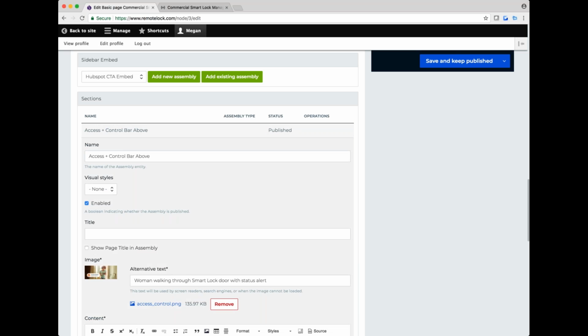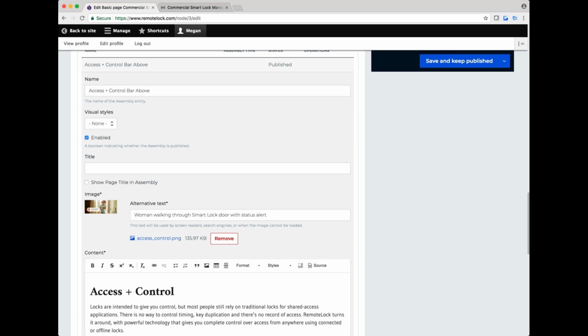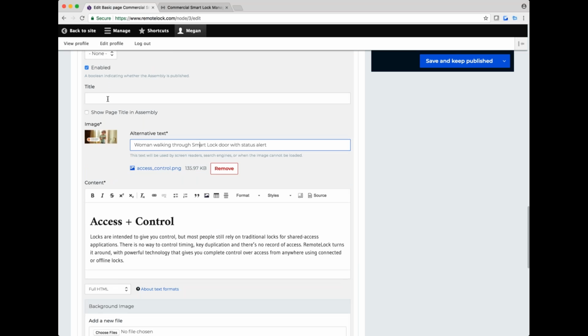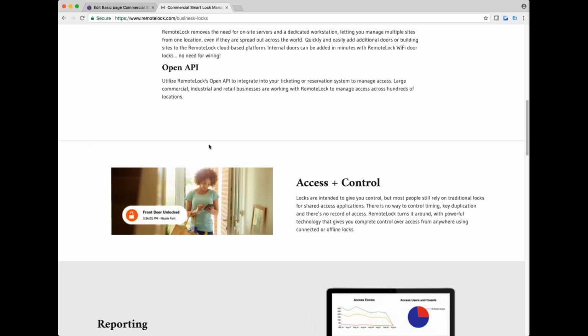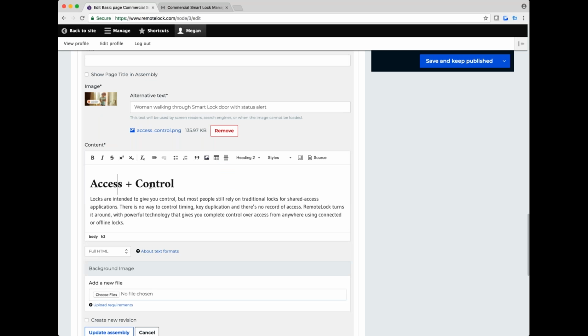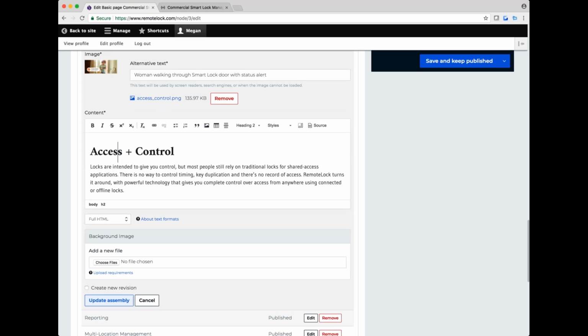If we edit this one, we can change out the image. We've got the alt text that appears with the image. The title is optional. The section does not have a title above the image and text, but that is an optional field. And then another WYSIWYG editor to actually change the text that's appearing in this section in the assembly.